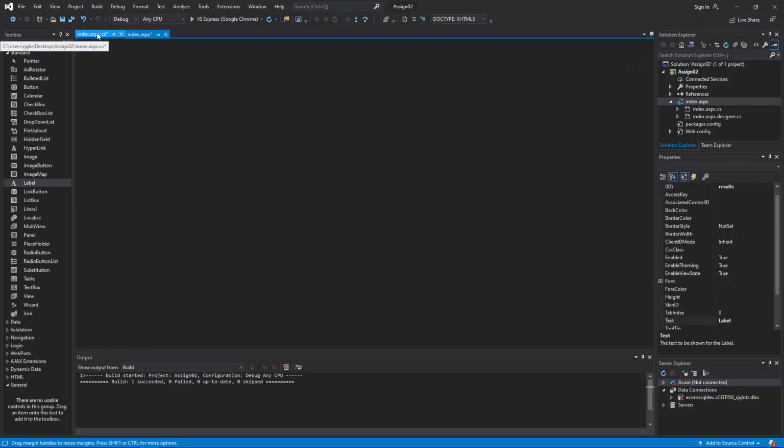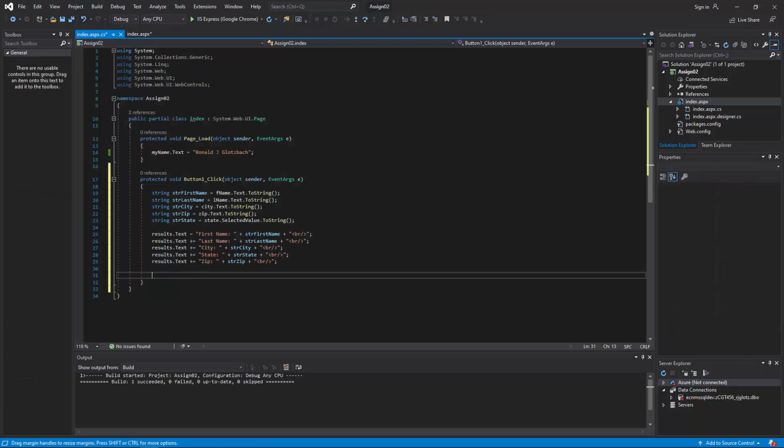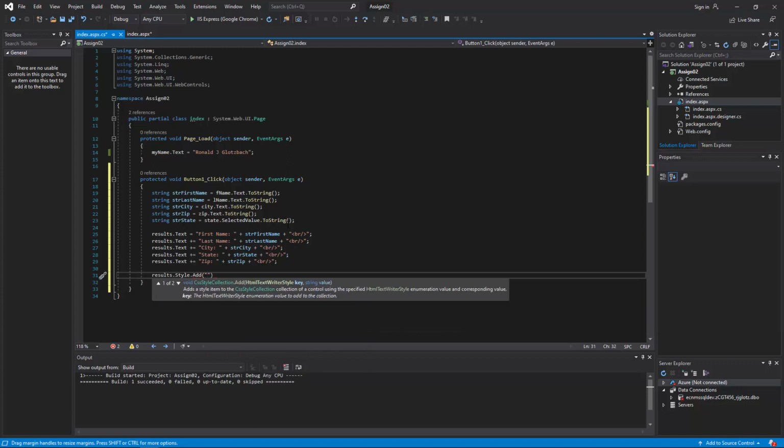The thing is, we set that display to none, so it's not visible. So when we click this button, we want to change that style. So results.style.add, and it is name, it is attribute value pairs. So the attribute we want to change is display, and the value we want to give it is block.